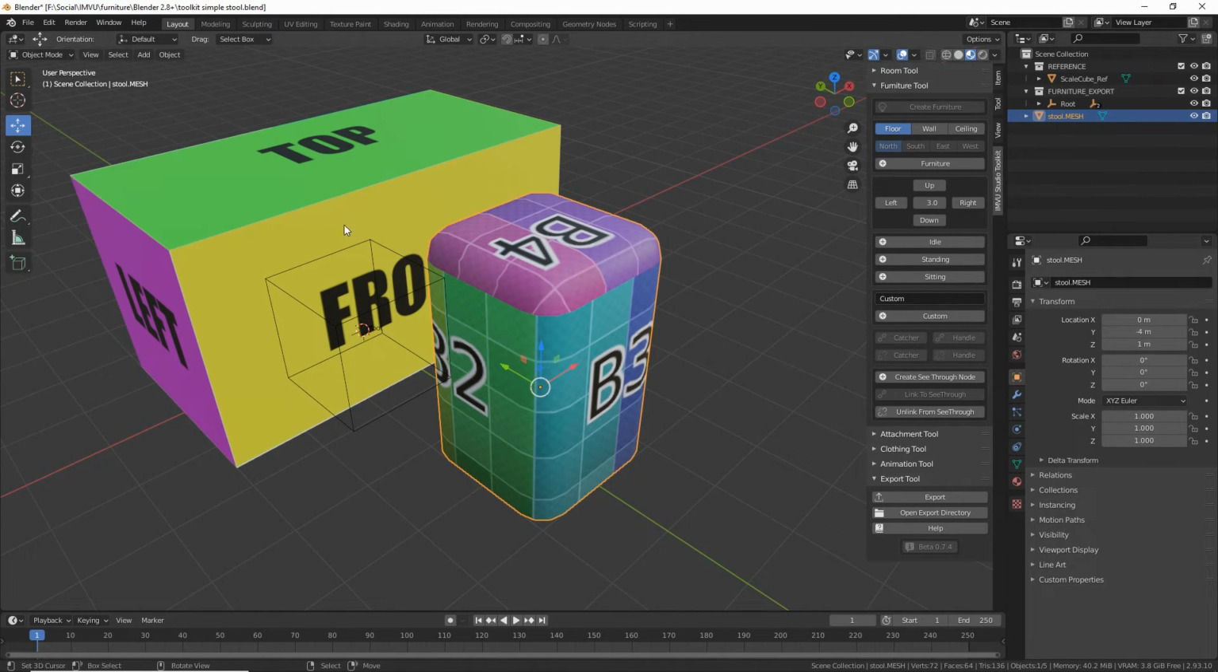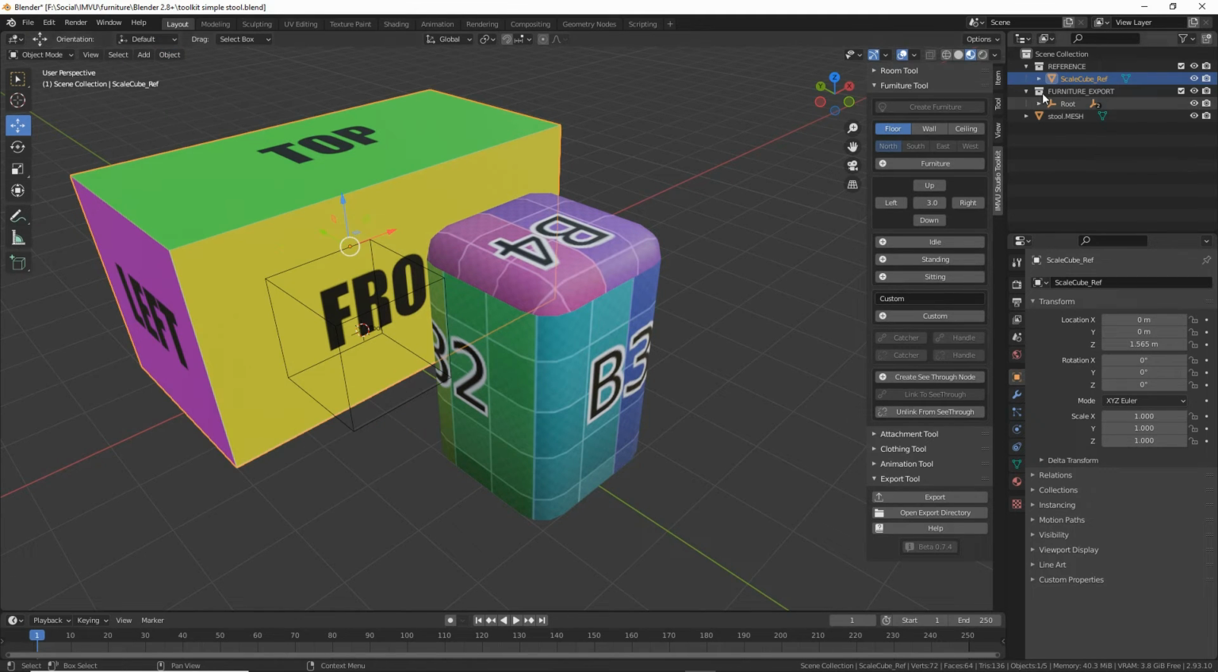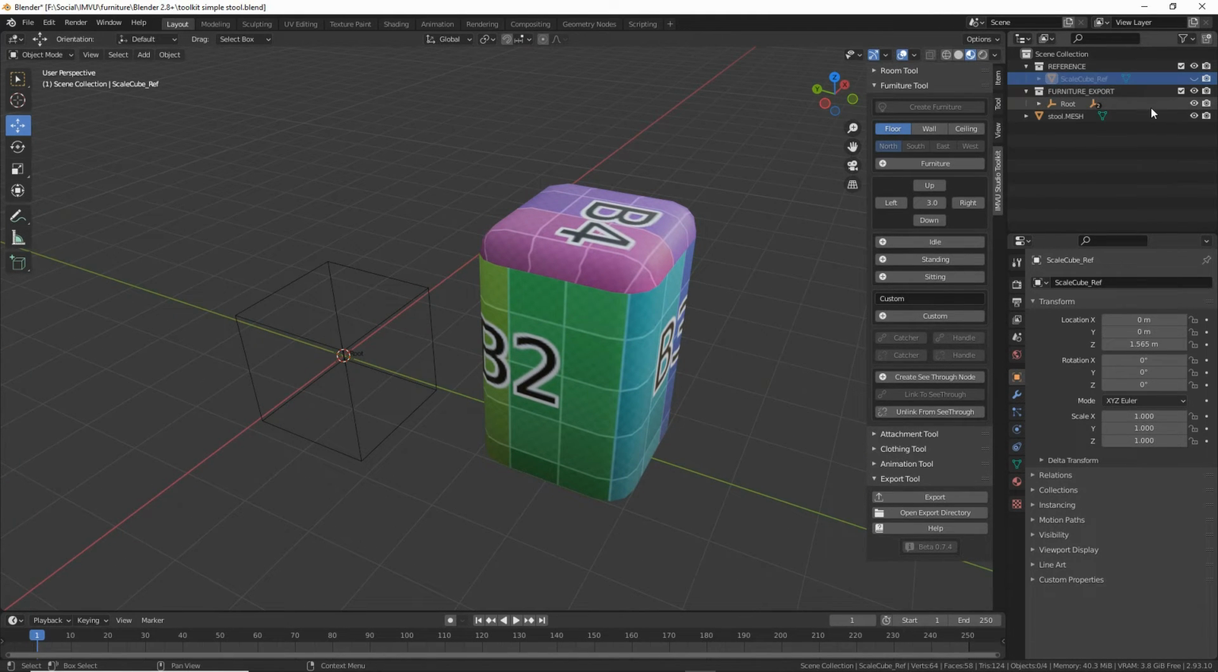So, with this being our reference object, it won't be exported. So, we can temporarily hide it. So we can either select the object, Object, Show Hide, Hide Selected. Shortcut key for that is H, and then to unhide it's Alt-H. Or we can just use the outliner. So in the outliner, all we need to do is just click on the little eye icon. That will hide it. So that's step one. Just move that out of the way so that we can see what we're doing.